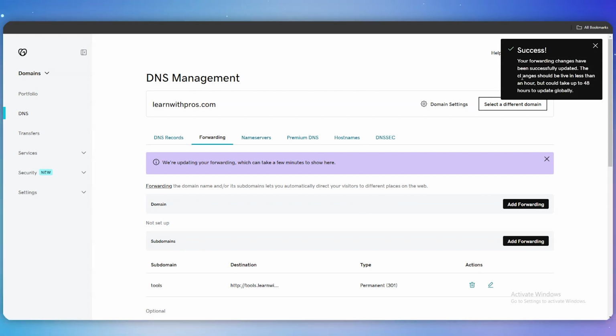Once it's done, at the top right corner you can see that your forwarding changes have been successfully updated. This might take up to 48 hours to update globally, so just remember that. And at the bottom, you have your subdomain. So this is how to add subdomains on GoDaddy.